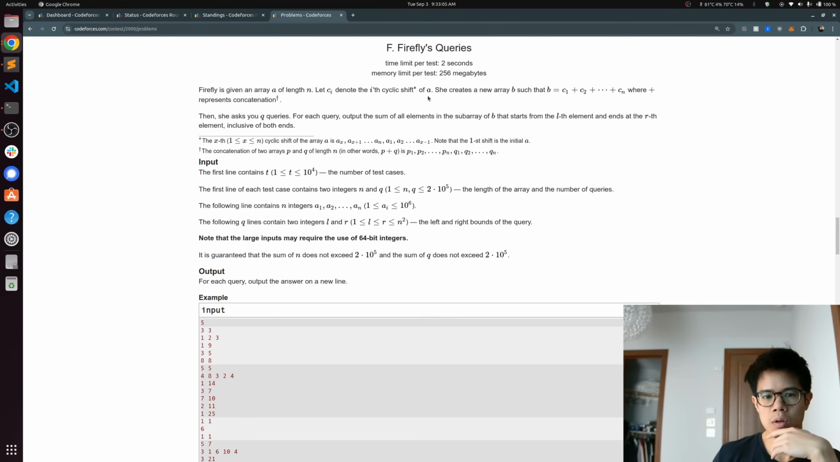Okay, problem F, we have an array A of length n, and we're creating a new array B where we concatenate all n cyclic shifts of A. So this B array has size n squared, and n is already 2 times 10 to the 5th, so we don't have time to create B. But it's fine, we don't actually need to. Yeah, and then we just have queries where we're trying to get the sum of a subarray from the lth element to the rth element.